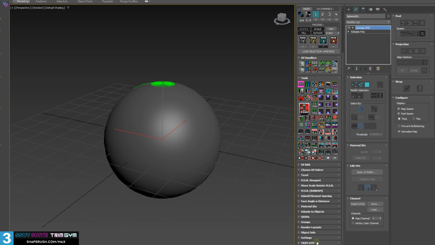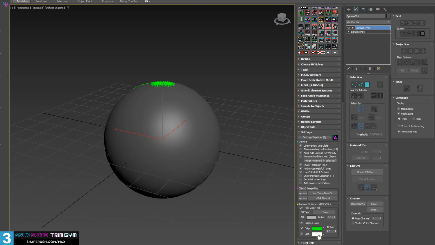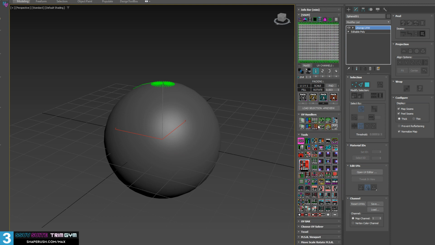And if you don't want the default behavior of adding an unwrap modifier for you when it is needed, you can turn that off in the settings. However, I don't recommend that you do that. I just want you to be aware that it is available.